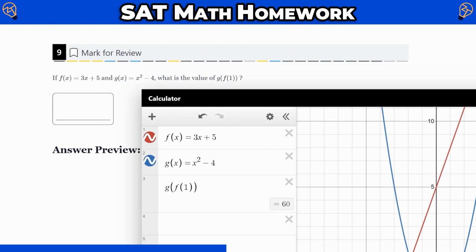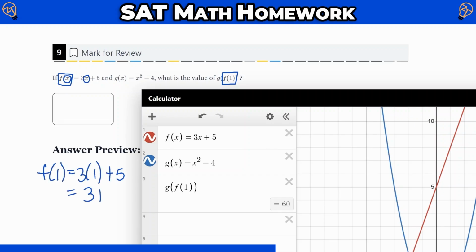If I were doing this by hand, again, you absolutely wouldn't do it by hand if it was the actual SAT. But just to show you, you always want to start on the inside. So we're going to start with f of 1. Now, all that means is in function f, wherever there was an x, we're going to replace it with a 1. So we'll input a 1 everywhere there's an x, and do our simplification. So 3 plus 5 is 8. Nice and easy. So f of 1 is 8.